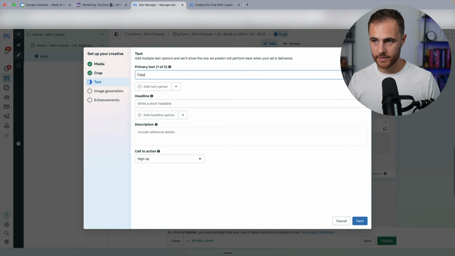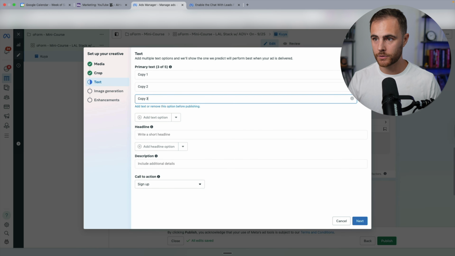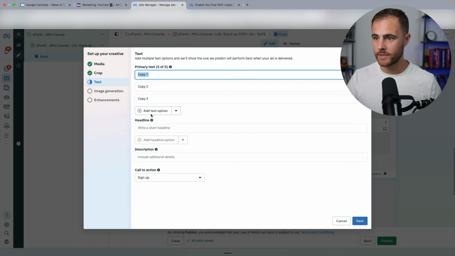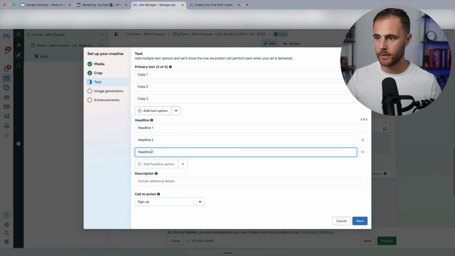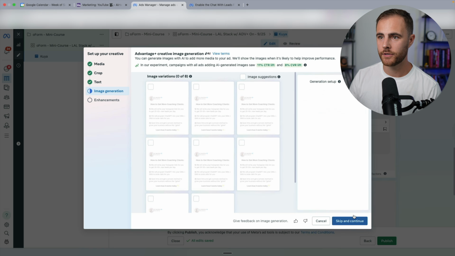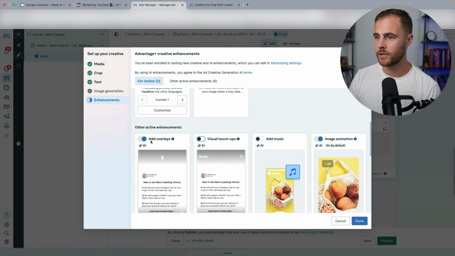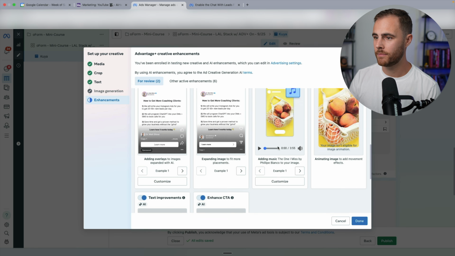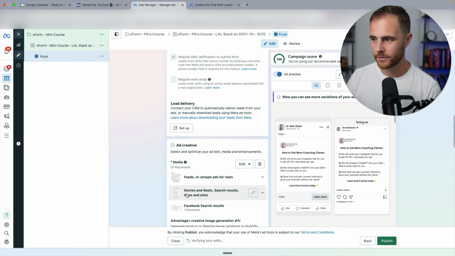I'm just trying to show you guys how to set this thing up, right? So I'll just put copy 1, copy 2, and then copy 3, and then pretty much the same thing for the headlines, headline 1 through headline 3. Of course, they're different copies. All right. And then I always use learn more, and I'll leave the description off. I don't want any of these right now. I'm going to turn off music, visual touch-ups, overlays, and animations. I just don't like them. Text improvements, I'll leave the enhanced CTA on. So I'm going fast. I'm just trying to show you guys how this all looks.